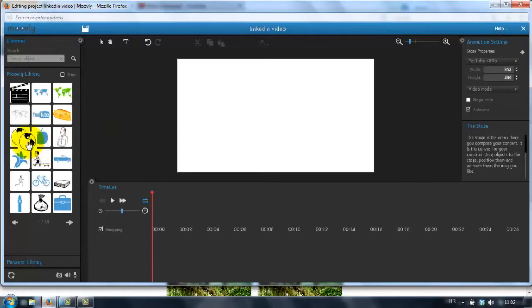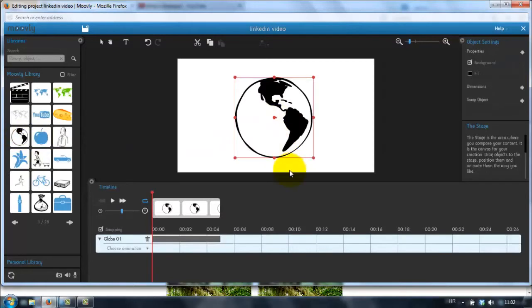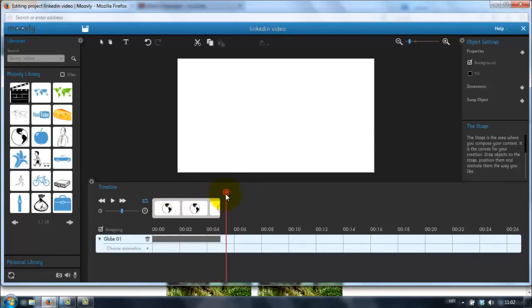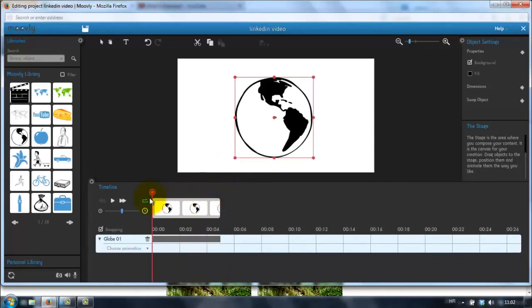You grab something with the left click of the mouse and just drag and drop it into the stage. As soon as you drop something onto the stage, you see that something happens here. So you see this on the stage, but you also see this on the timeline. Right now there's nothing happening, but as soon as I go over, this planet disappears.